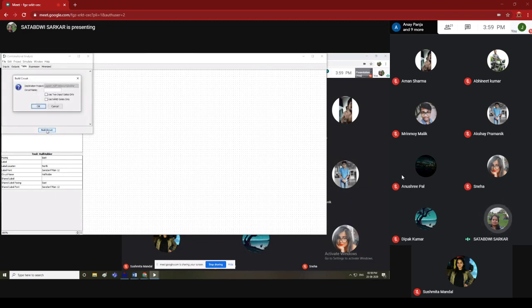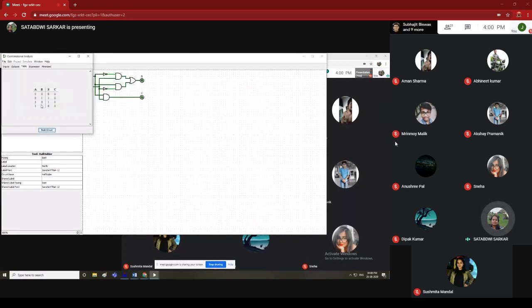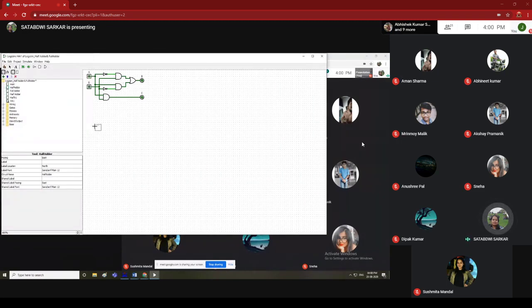Now build circuit. If we click on build circuit, see here, use two input gates only or use NAND gates only. So we have to click on this two input gates. So it will be automatically done, and here we have to put HA1. Suppose we have put here half adder, HA and it is 1. So click on OK. So see here, our table is there and this is our circuit of half adder.